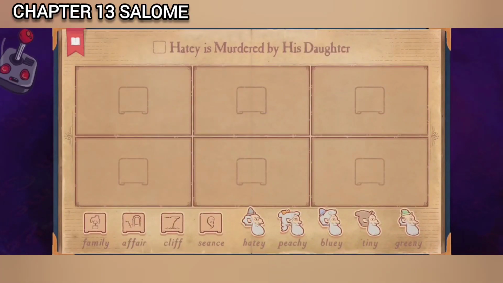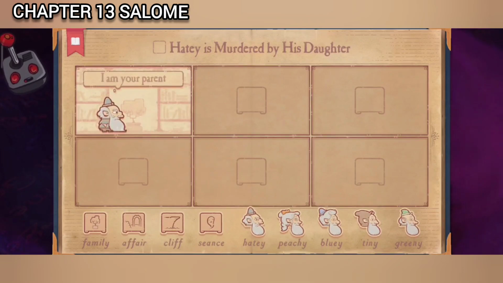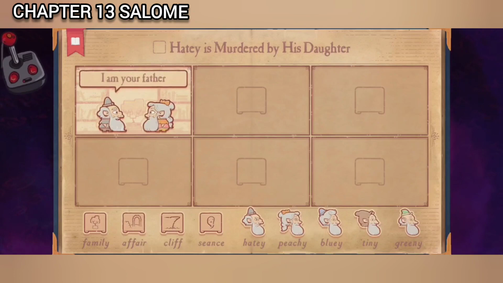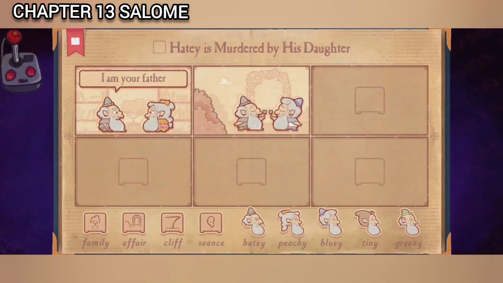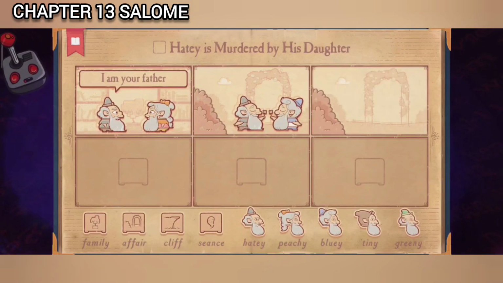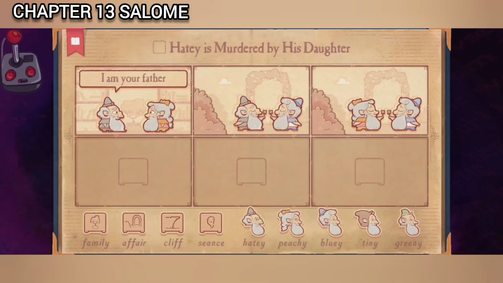Haiti is murdered by his daughter. First scene. Haiti tells Peachy he is her father. Second scene. Haiti and Bluey have an affair. Third scene. Peachy and Bluey have an affair and Haiti sees it.